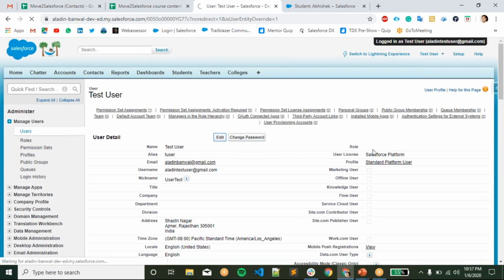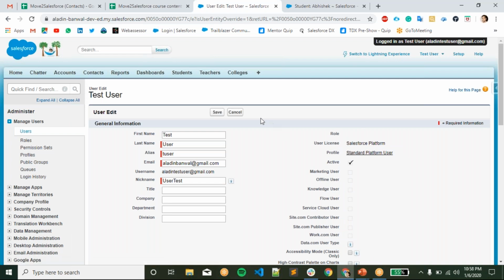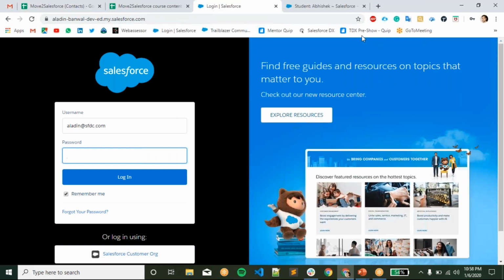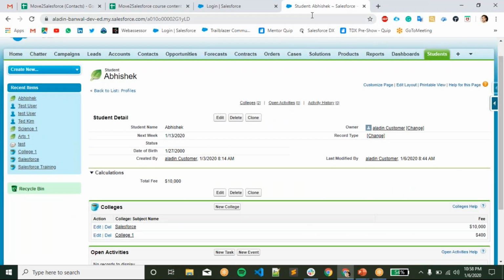So by editing this, you can assign. So now we are in test user. Test user is not the system administrator, so he'll not be able to assign this role here. So we have to log out from this test user. I have to log in again.